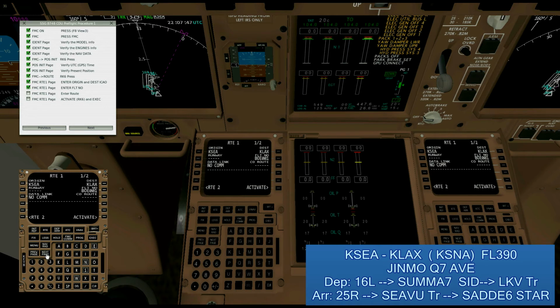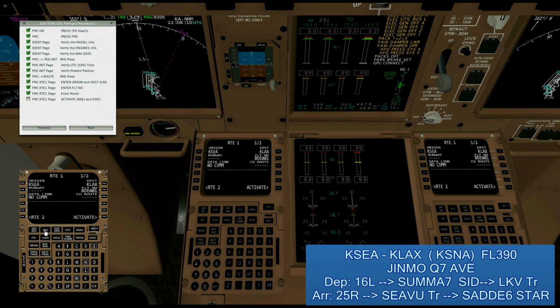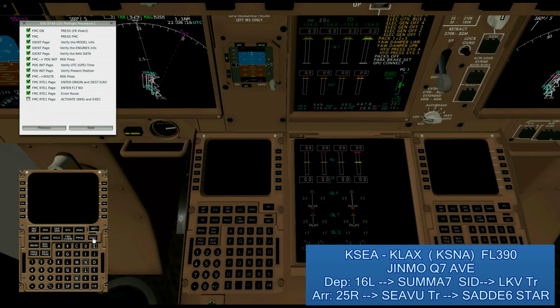Then we press the next page button and you're going to input the route. The waypoints will go to the right and the airways will go to the left. When we're done with the inputs, we go back to the route page, activate the route and press the execute button.